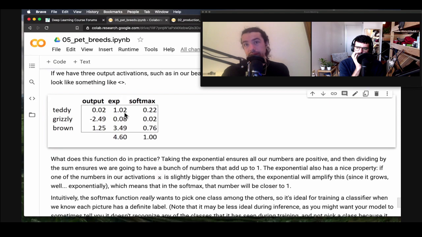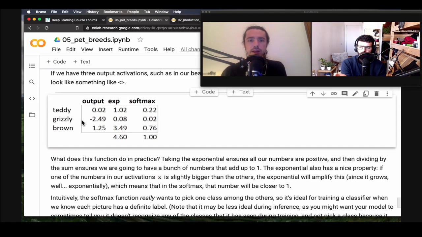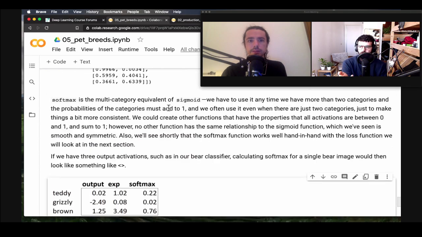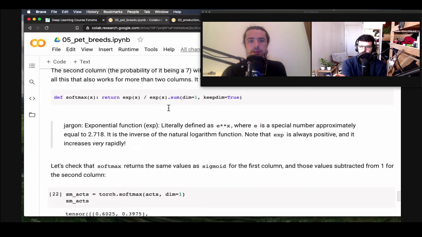I was trying to see if this just makes sense. We have 3 output activations. So we have 3 categories, teddy, grizzly, brown, and we want to make them all sum up to 1. That's what we're using softmax for. This makes sense. EXP is that, yeah. Scroll up a little bit. Yeah, right there.